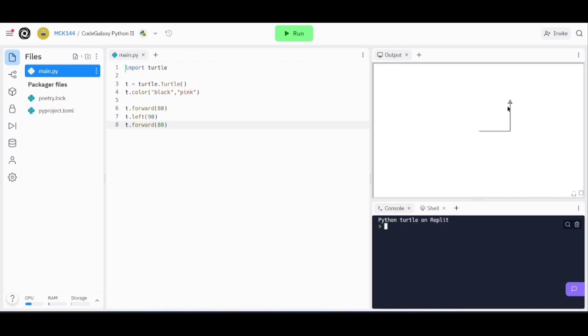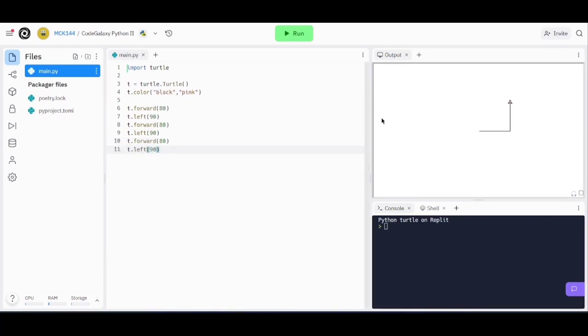Now we have two different sides for our square. Let's add the final two sides. So now that we're at the top facing up here, we need to turn to the left again. So t.left(90), t.forward(80). And now let's do the final side. t.left again 90, t.forward(80). And now when I click run, we will have the entirety of our square here.